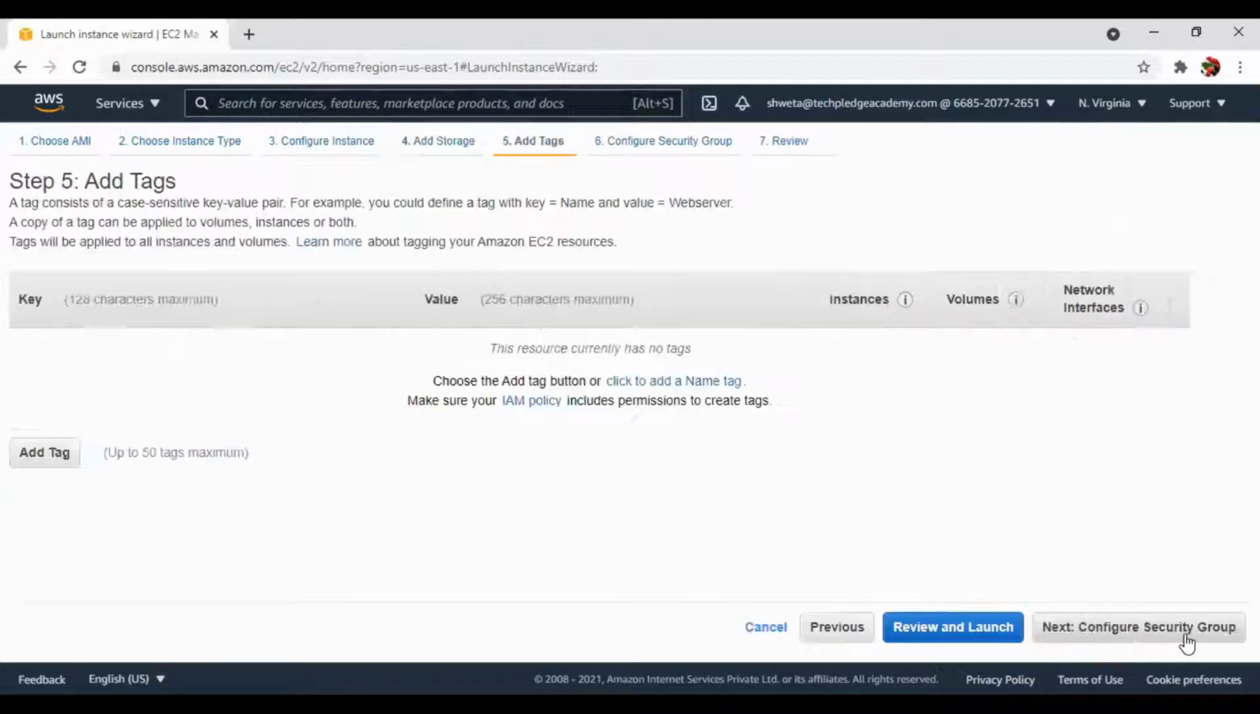And next, tags. Here we can add tags. A tag always consists of a case-sensitive key-value pair. For example, you could define a tag with the key equal to Name, and the value equal to web server. You can give a key and a value, but we'll keep it as default. We won't be giving any. A copy of the tag can be applied to the volumes, instances, or both. So these tags can be applied to both volumes or instances. And this is all about tags.